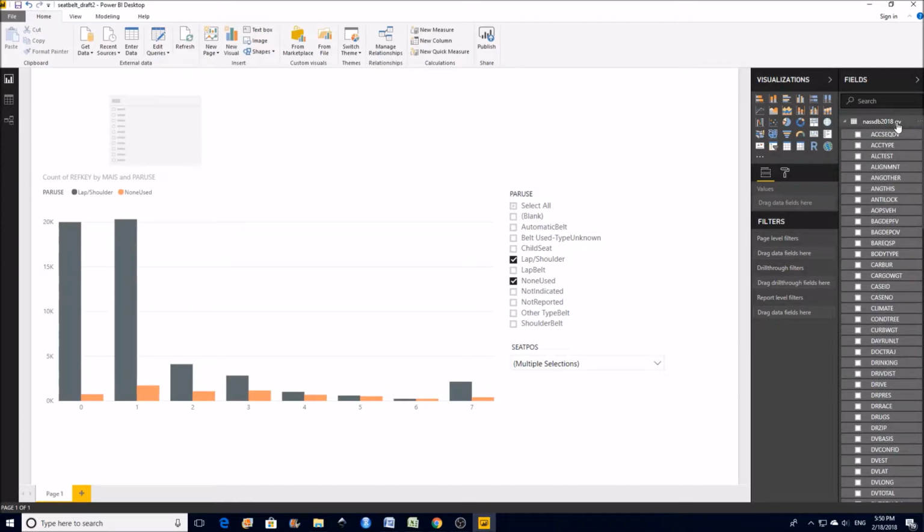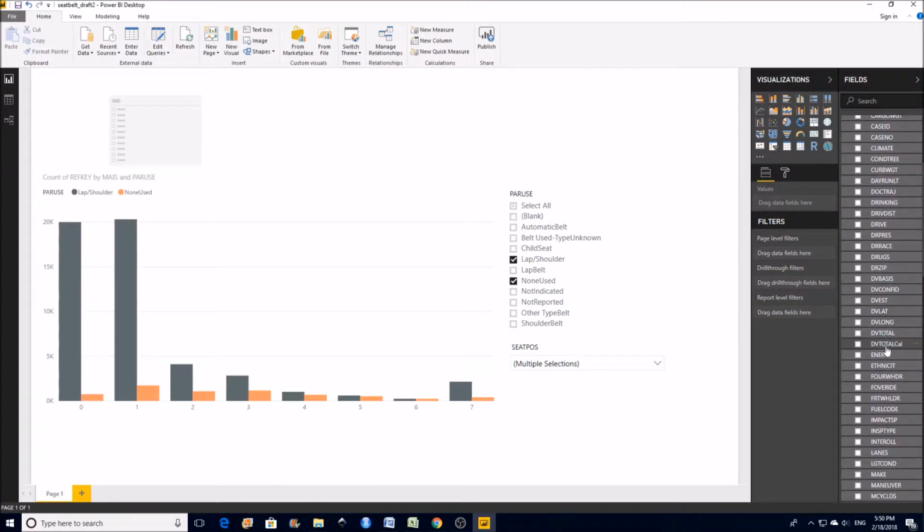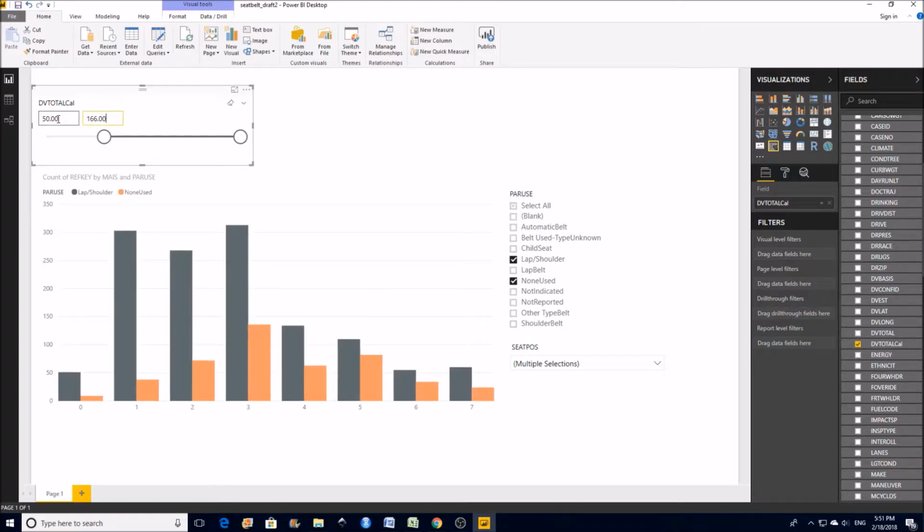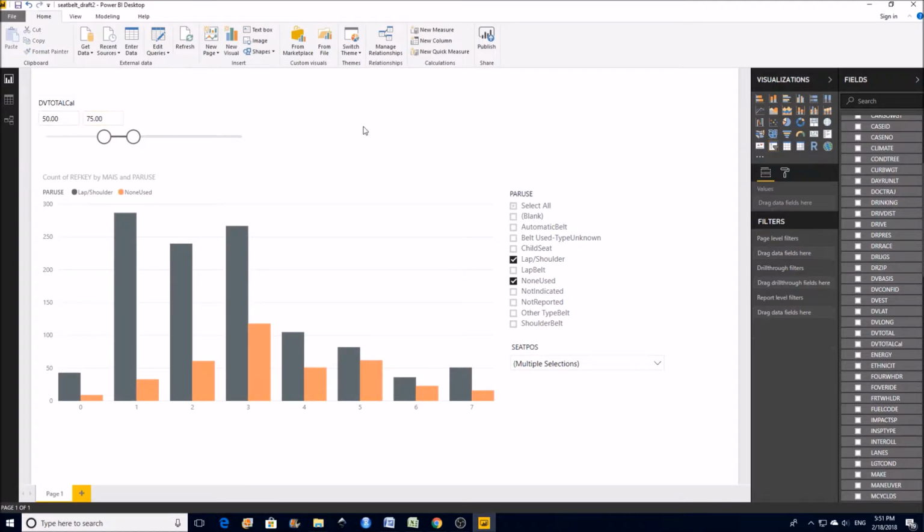And we're going to go to the GV table here in the right navigation panel, and let's go and find the DV total calculated. Can click and drag that over, and now we're able to slice based on the total delta V of the collision. So let's say that we really are only interested in items between 50 and maybe 75 kilometers per hour. We can go ahead and specify the range there.